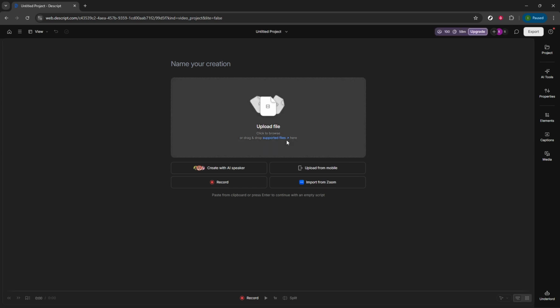Next, upload your file. You can browse your computer to select the media you need. Give Descript a moment to process. Larger files may take longer.